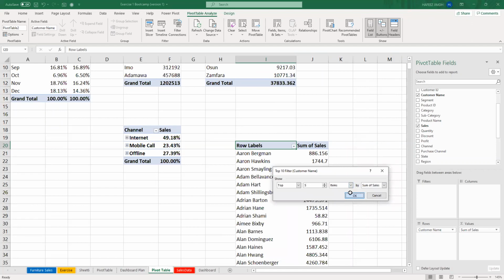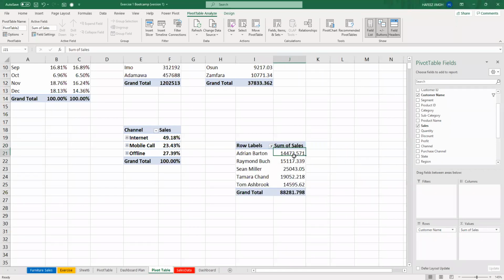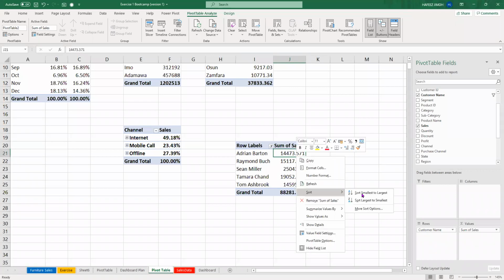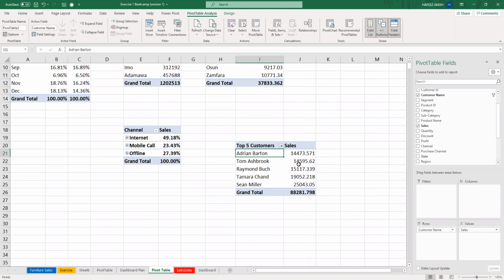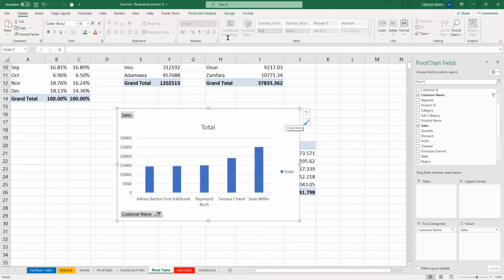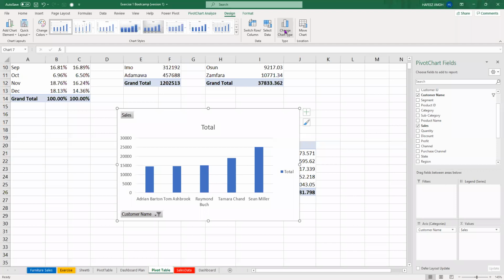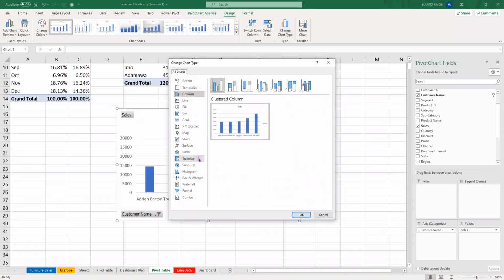And everything looks good. I can decide to sort this now, smallest to largest. I change this to sales. Is that okay, guys? And I change row labels to customers, top five customers. Is that okay, guys? Then we can decide to have it somewhere, as design, which chart type. You don't have a choice. There is a chart type called tree map anyway, and we have to.